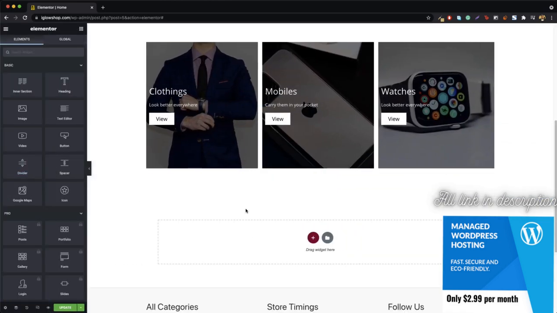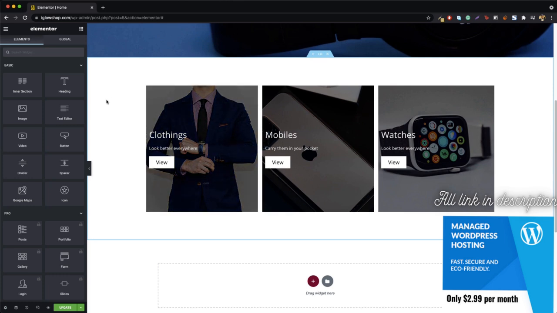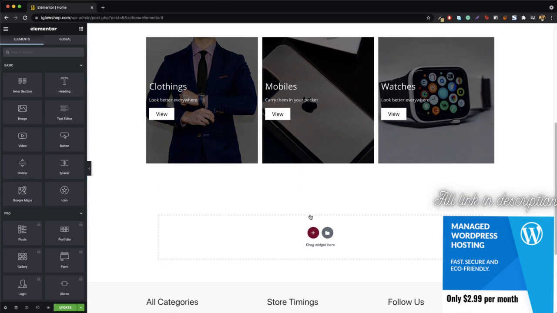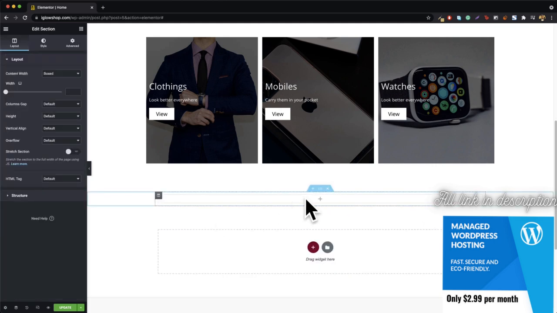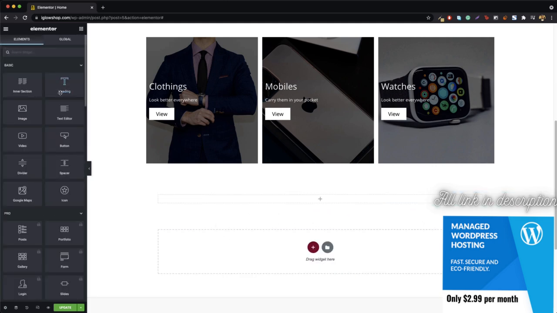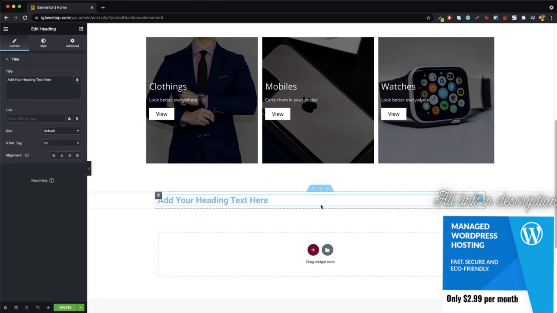Similarly, now let's take a look at the other method of doing that. Let's create a section, and this time we will be adding one single column. And now we will be adding a heading, all right?